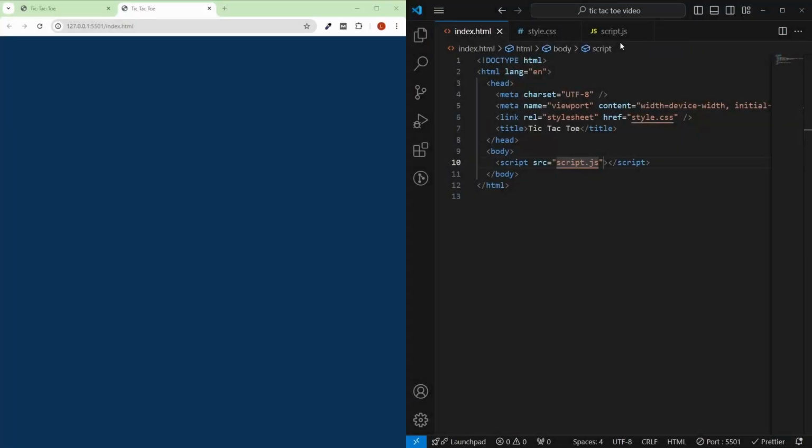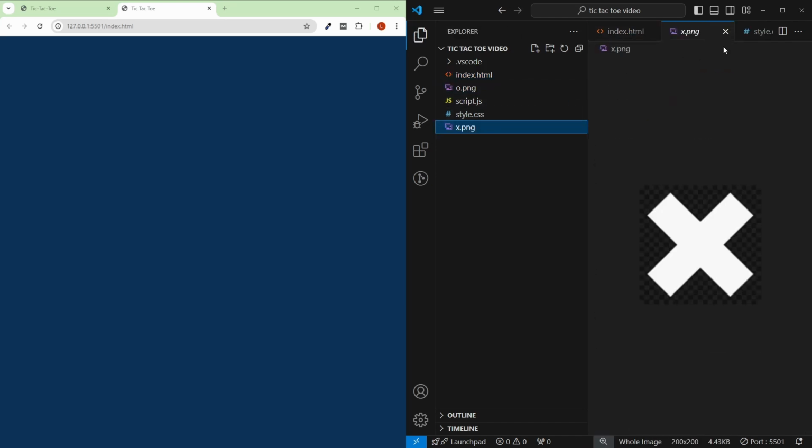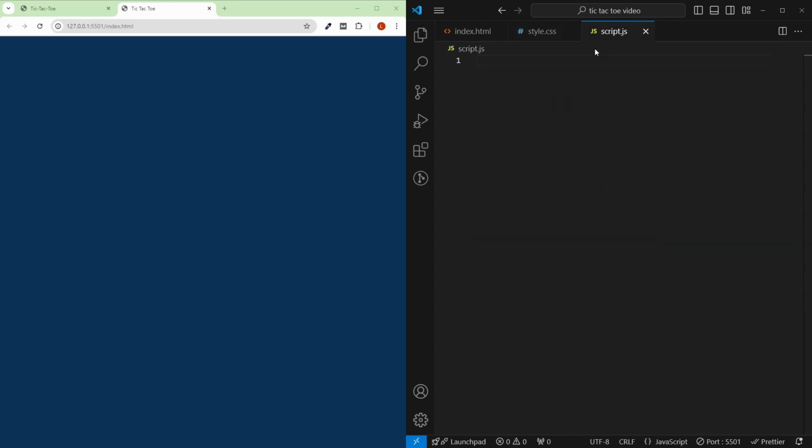So here we are, all I have here is an index.html with a title given, a CSS linked, and a script.js linked up. Among our files I have the O and the X.png. In our style.css there is a font imported, some basic settings. We're setting the font in the body, height, margin, some flexbox and some background. Nothing too crazy. And our script.js is completely empty.